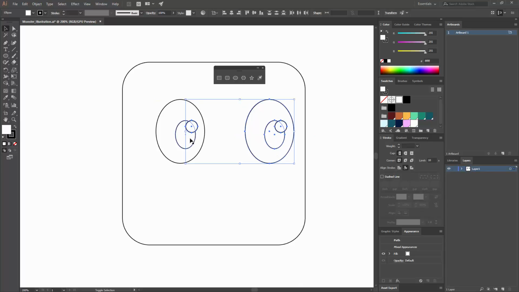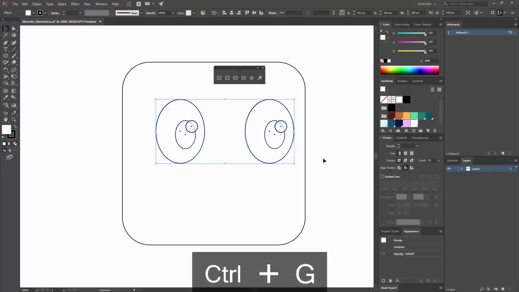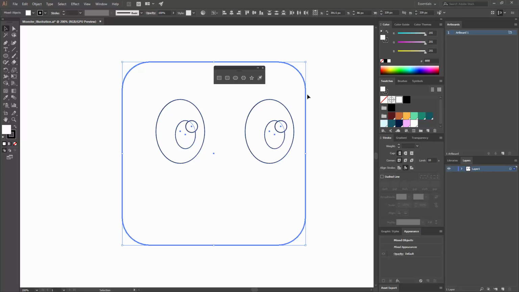Now I want to group all these shapes, except the square, by pressing Ctrl G on my keyboard. And now what you have to do is select all your shapes, then click again on your square. If you see, the outline has become thicker. And what this is indicating is that this is now the key object.